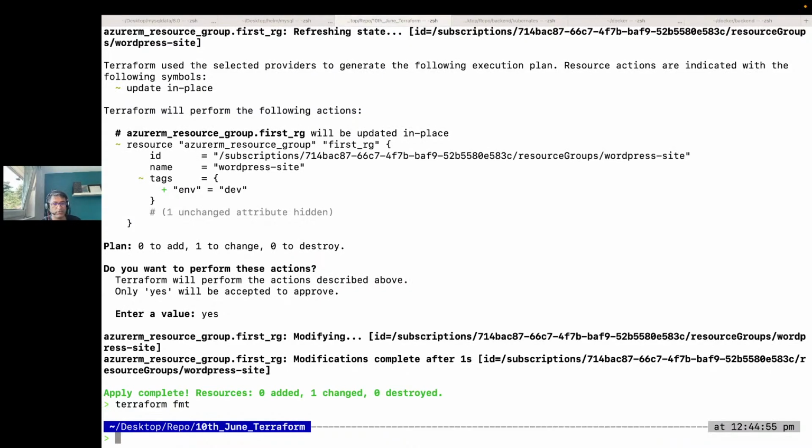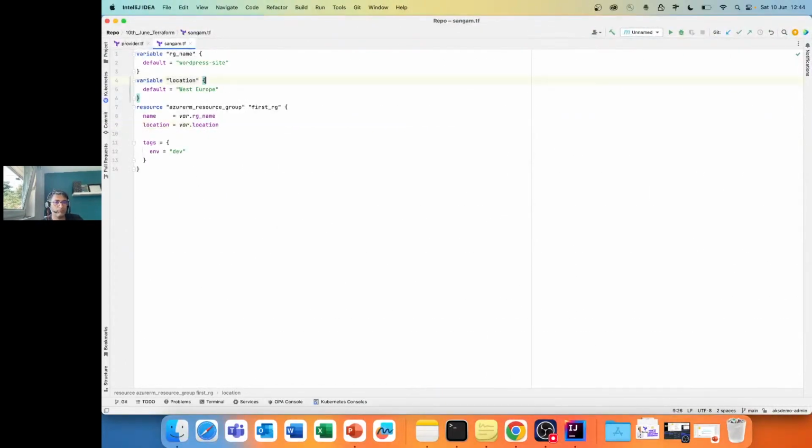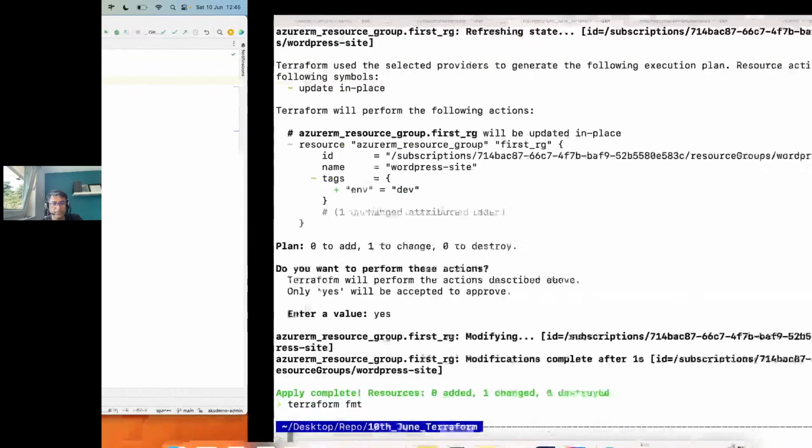If you see, there are not many changes, so it looked fine. Now this one is referring here, and this is the default value. Location is referring to the same value here. It's just a variableization I have done.